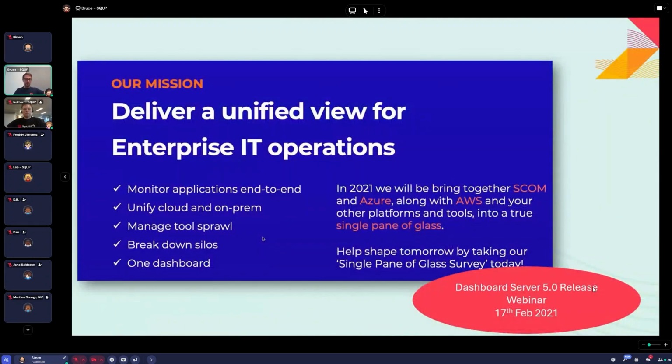So you'll be aware of this, which is a screen grab from our Dashboard Server 5.0 release webinar. We're going back in time quite some years, to February of 2021. In this webinar, we set the stage for a single pane of glass product, bringing together, you can see in the orange highlights, SCOM, Azure, AWS, and single pane of glass. The important 4 things are called out here. So we set the stall for our mission to bring together a single pane of glass product.